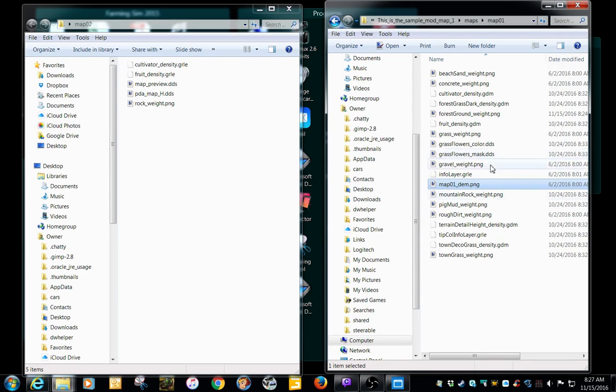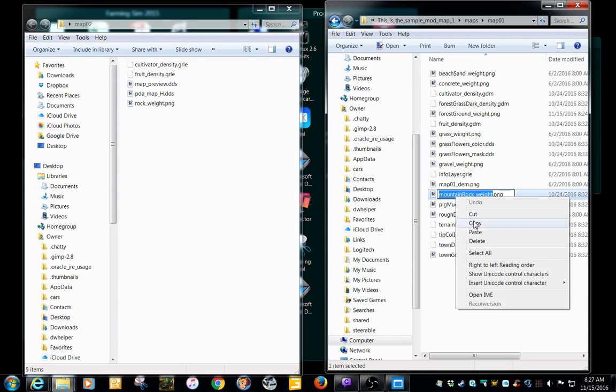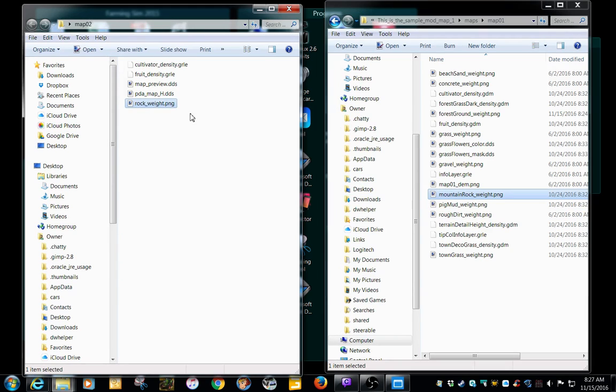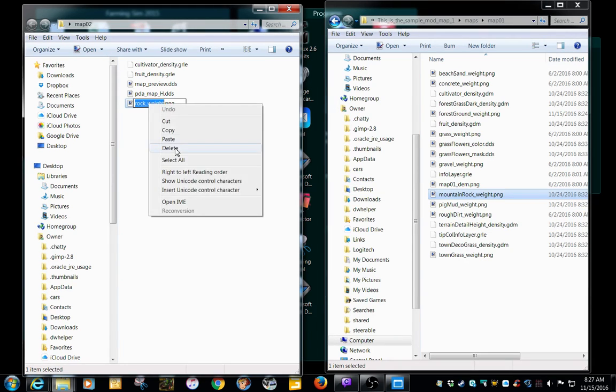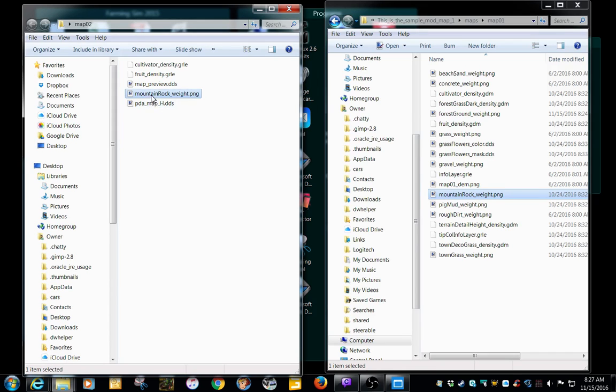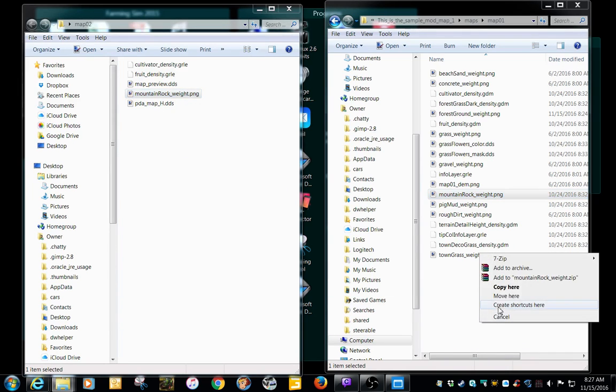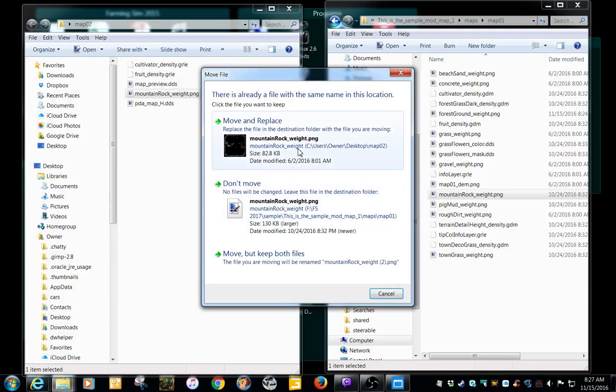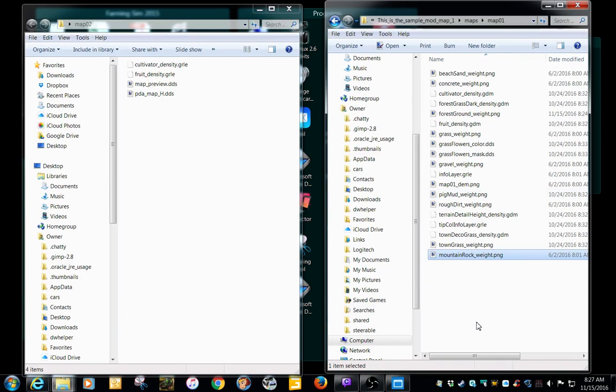Something tells me I might have messed that one up because I don't know why I did it first. Oh well. Here's the mountain rock. I'm going to copy it. Paste. Move here. Move and replace. Refresh. Pig mud weight.